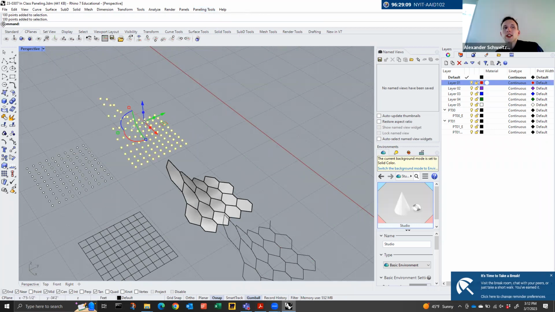When you click your points, it says 100 points added to selection. And then paneling from grid, panel 2D grid. Error: selected points are not... All right, let me stop this and I'll look at it.